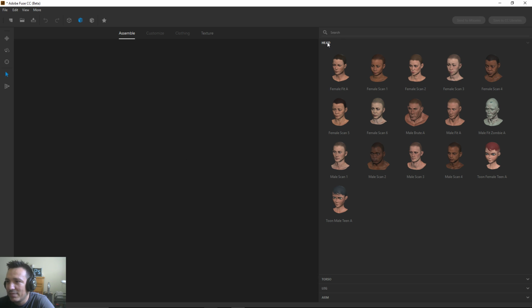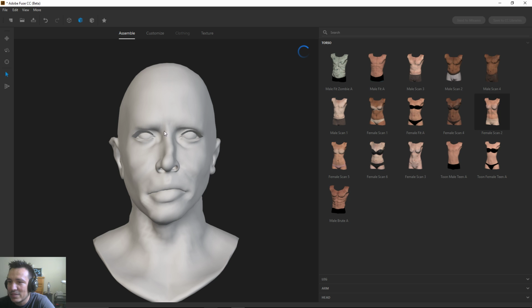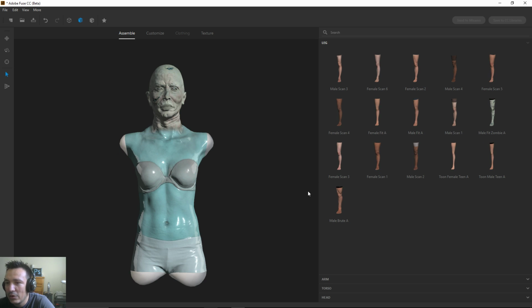So we have these buttons that we can click on. These are heads. So I can click on any one of these heads. I can click on this zombie, for example. And once I select it, Photoshop is going to, or I'm sorry, Fuse is going to show me what that model looks like. And I accidentally double clicked, so I gave him a female body, but that's okay. We can have female zombies.